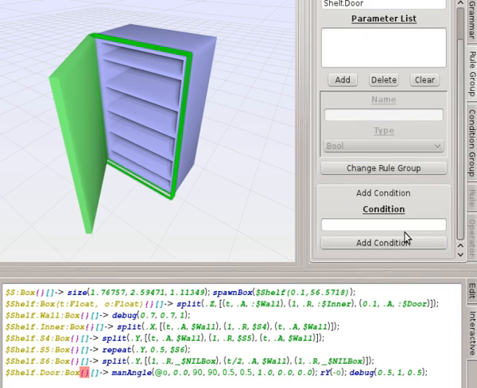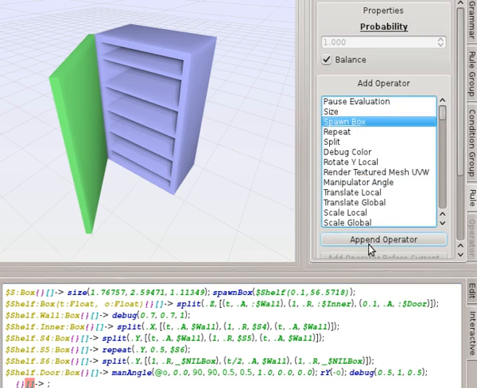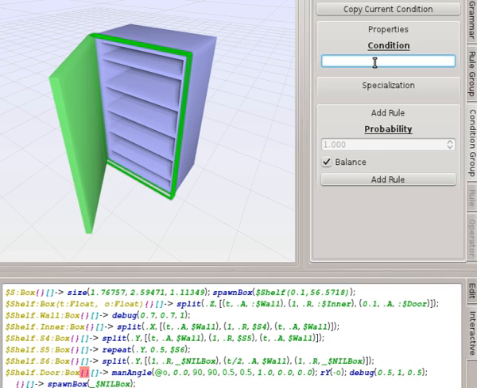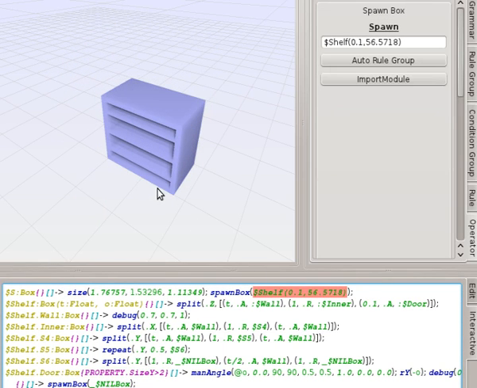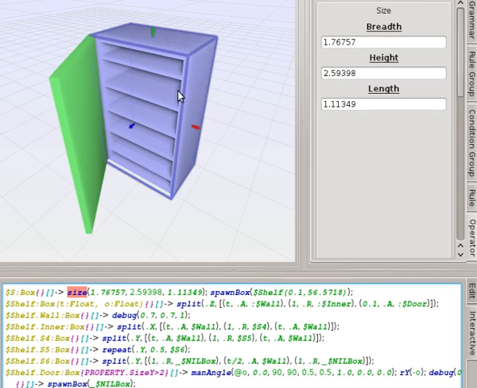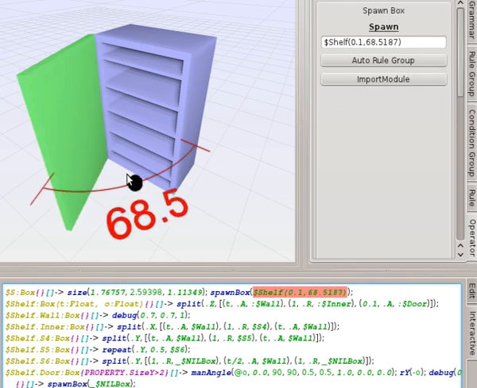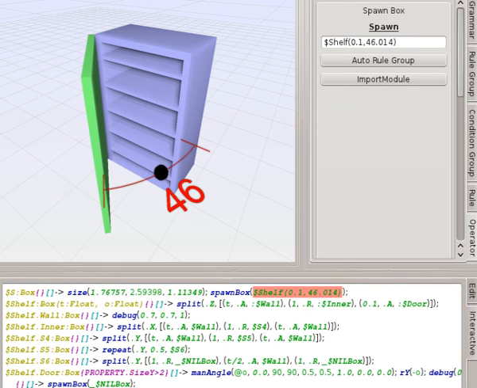To demonstrate the problems of conditions in the professional mode, we add a condition for the door rule. Let's say, for example, that the door should only be created if the shelf is higher than a value of 2. If we now reduce the height of the shelf, the door disappears, and most importantly, if we select the rule link, we are not able to change the opening angle, although it is still passed to the rule as a necessary parameter.